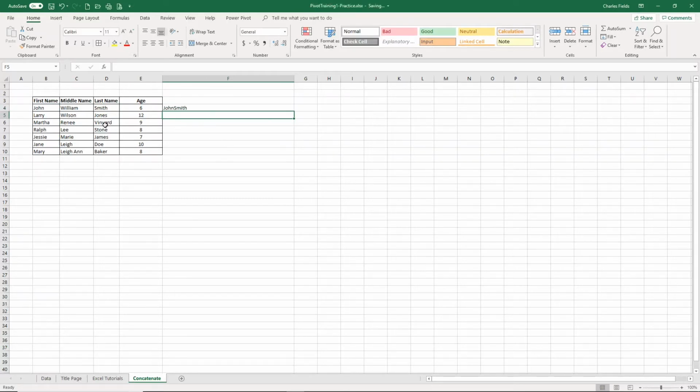As you can see, it concatenated John and Smith to make John Smith, but it's kind of ugly because there's no space between John and Smith. To take care of that, after the first comma, we're going to go in and put a space right there. If I just hit a space right here, it's either going to give me an error or it's just not going to work.